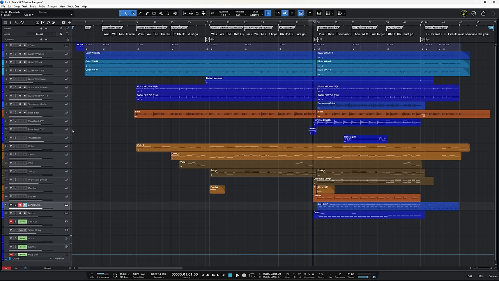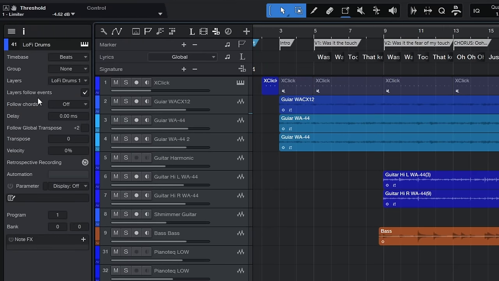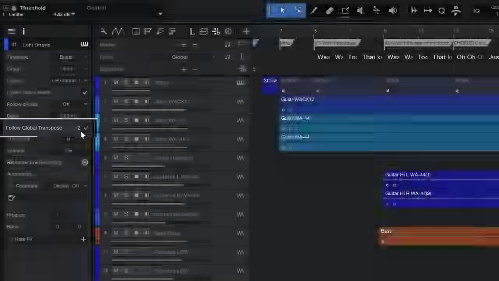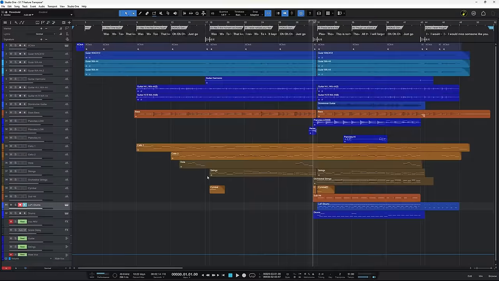You don't want that. So for each track now, if I go to one of the drums over here, for example, my lo-fi drums, and I open the inspector, you can see up here now, I can select that we will not be following the global transpose, which is +2. That is unchecked there for the drums. Okay, so that option is available, which is really handy.